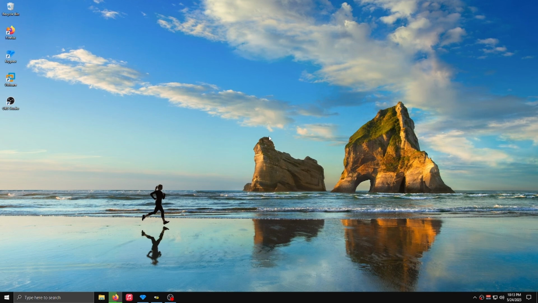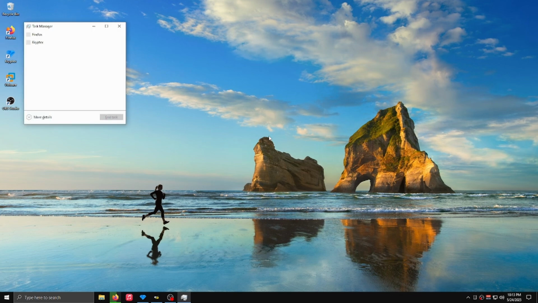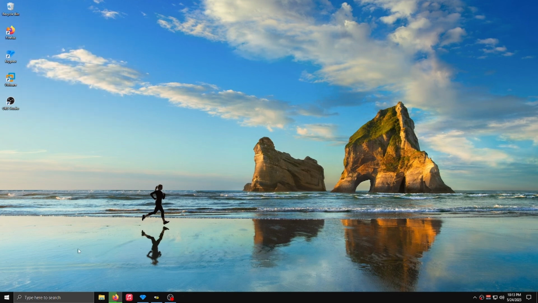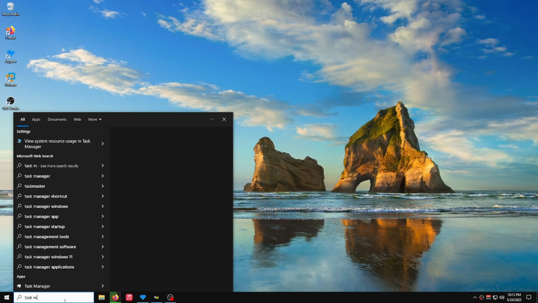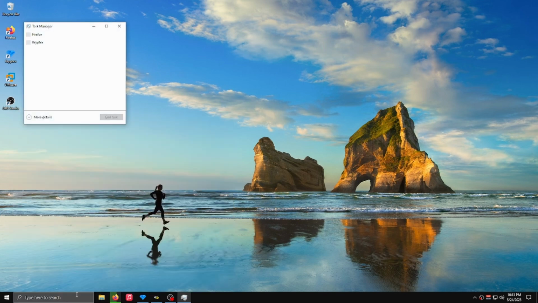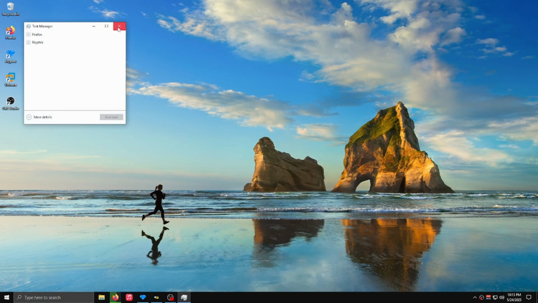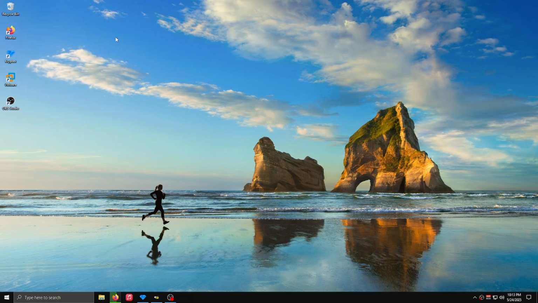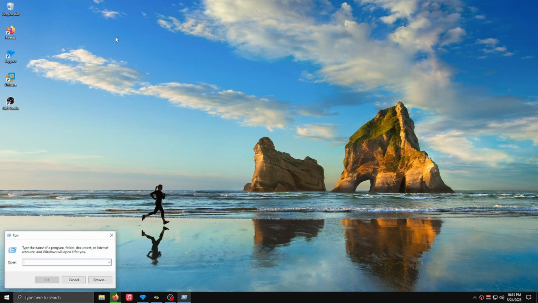The easiest way is to press the Control, Shift, and Escape keys as a shortcut. You can type Task Manager in the Windows Start menu. There you go. You can right click the taskbar and press Task Manager. Last way is to press Windows and R, the Windows key and R, and then type in taskmgr.